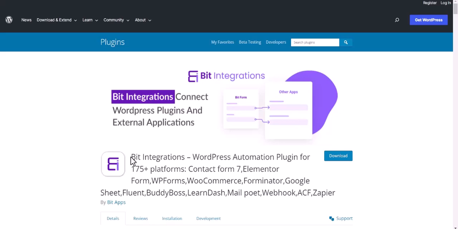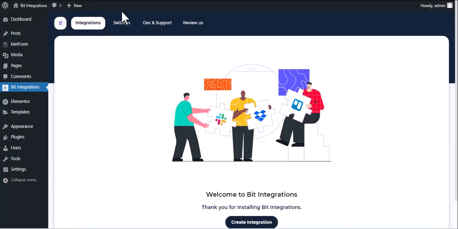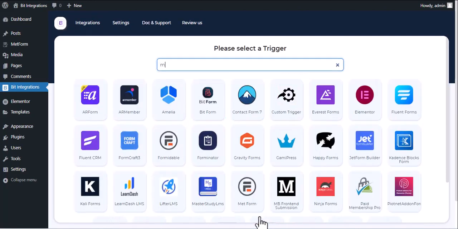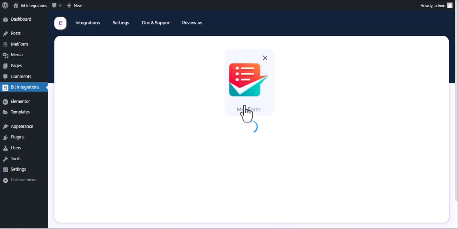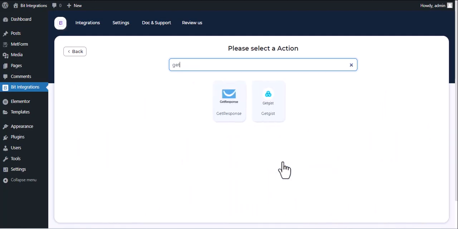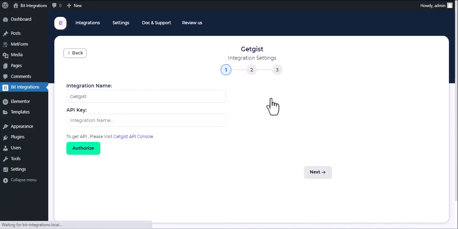I am utilizing the Bit Integrations plugin to establish a connection between these two platforms. Let's go to the Bit Integrations dashboard. Now click Create Integration. Now search and select Trigger, which is MetForm. Select a form. Click Next.